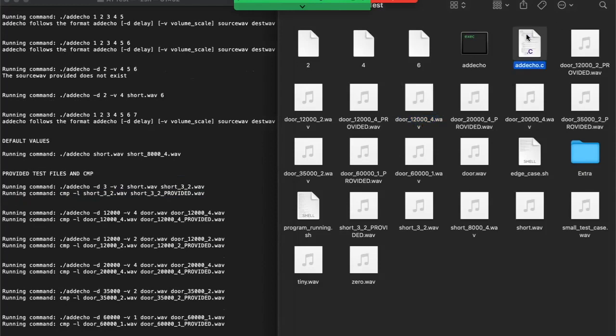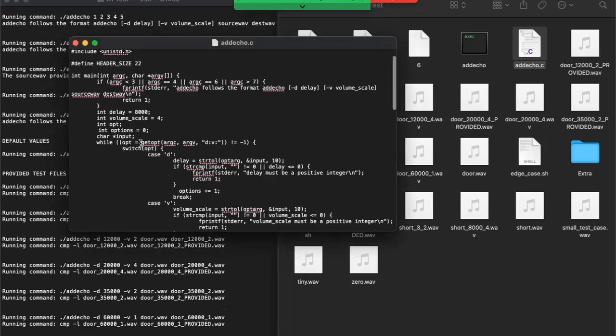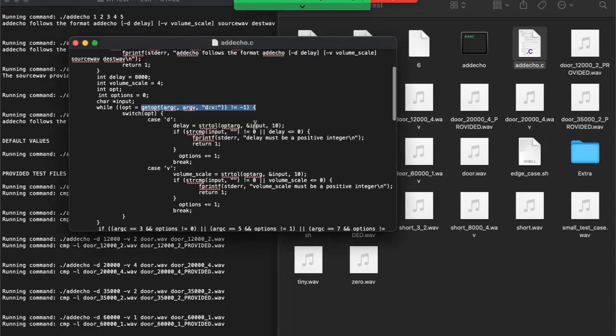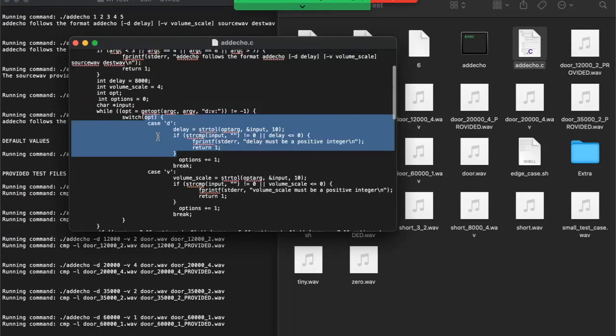And the last thing is in our addecho, we have used getopt for the different options like -d and -v. And we've used the case statements, which was a requirement.